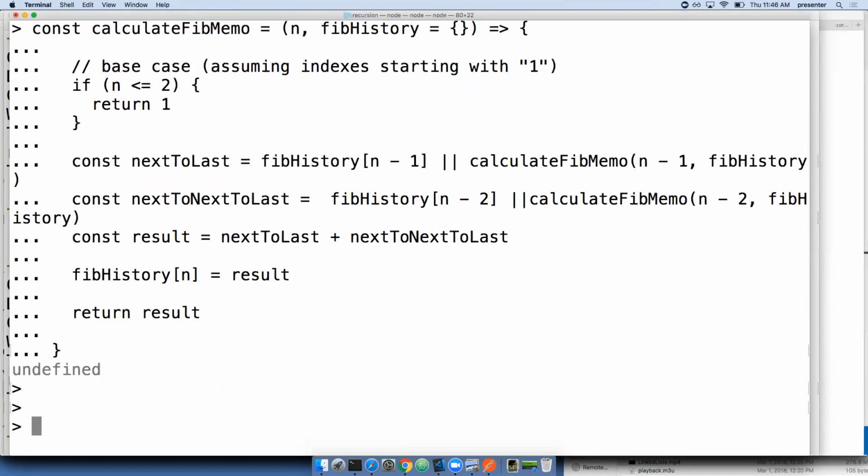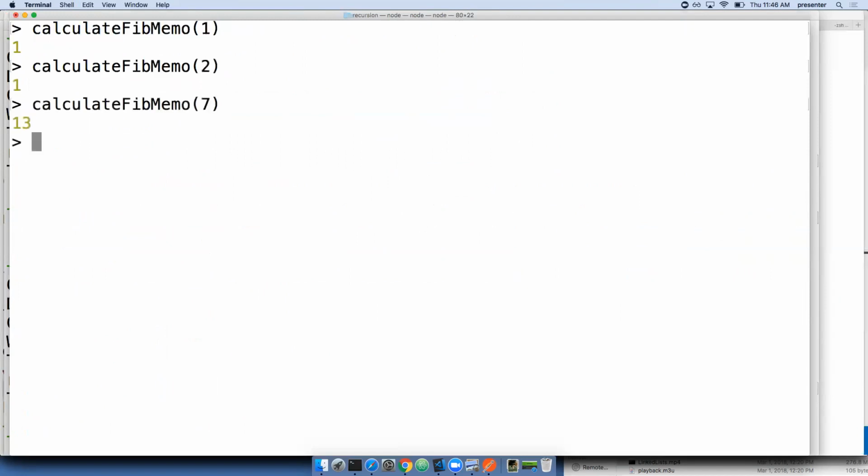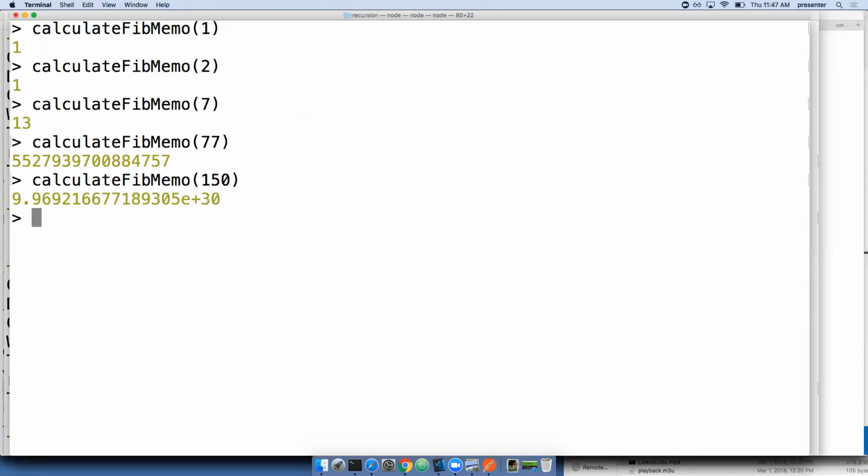So again, now let's make sure that 1, 2, 7, 77. Ah, better. Memoization. That's one way to do it. Another way to do it is with tail recursion.